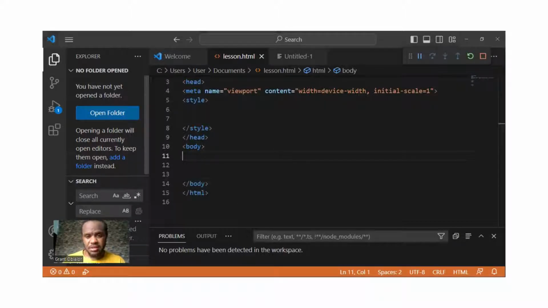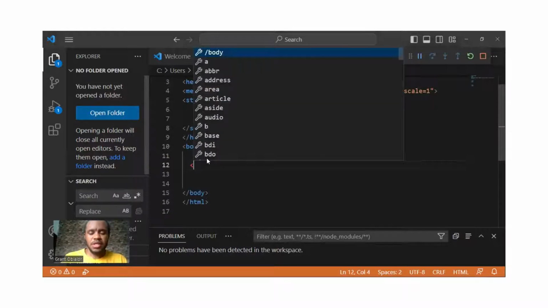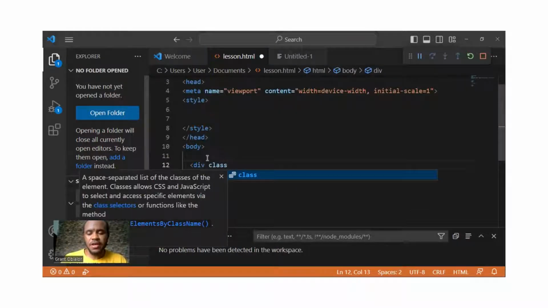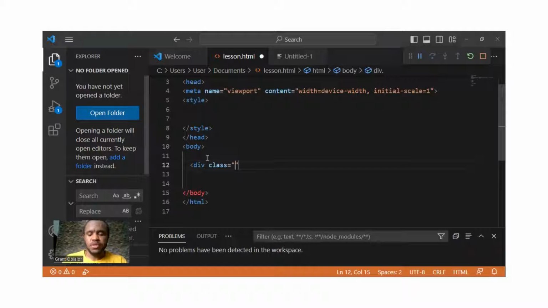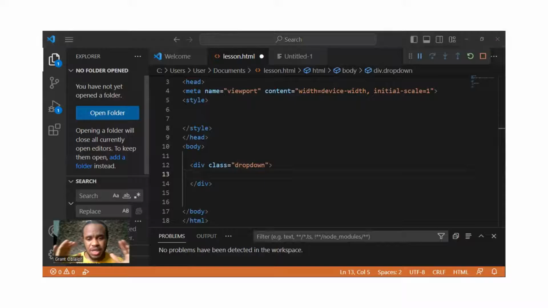the classes, right? So here you say div, let's give it a class of drop down. So right here, this drop down is like the parent, like a container covering the entire stuff. And let's also define here the button.